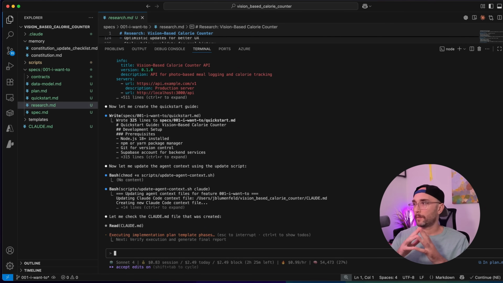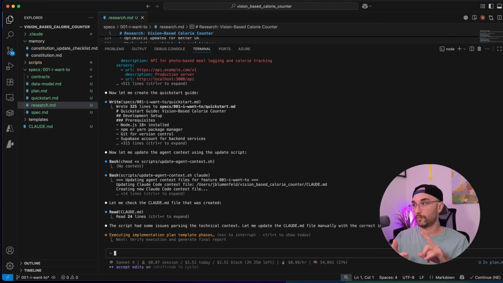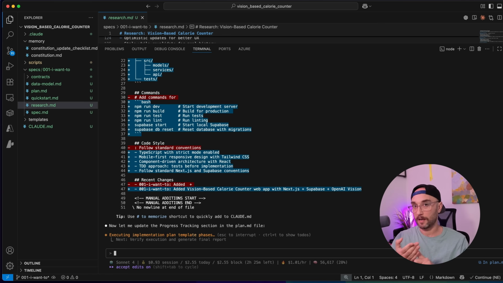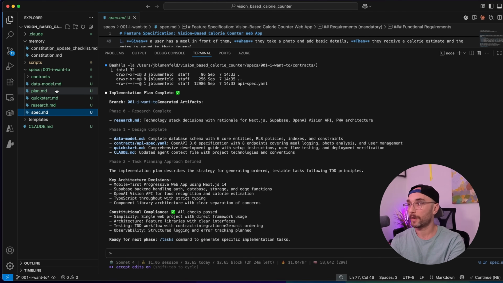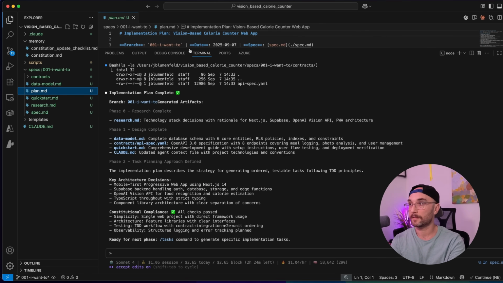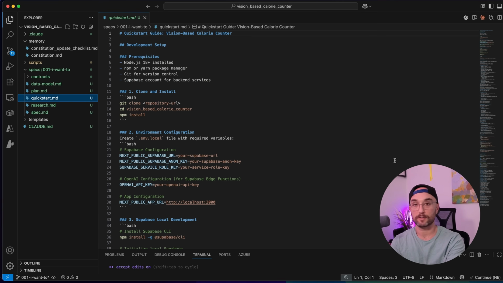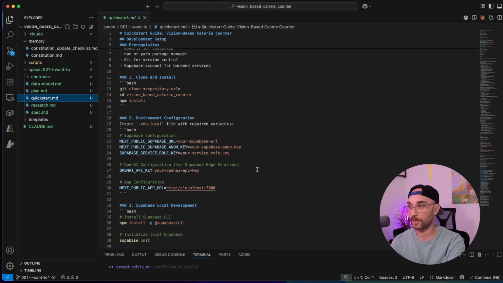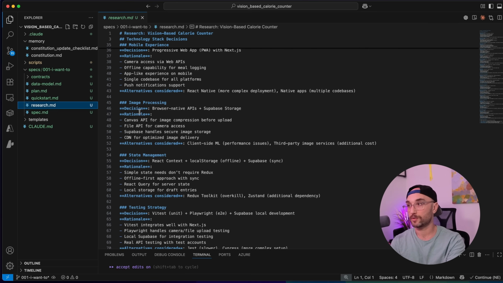Okay, so it went ahead, created the plan, did research, created the data model, and then it also created a Claude.md file now that it knows what we're building. And so now we can look at all these files here. We can look at the plan, look at the quick start guide. It tells us how we want to set up our Supabase project. And if we want, we could also look at its research. We can see what it was researching and the rationale for the decision it made, as well as alternatives considered. So it's really cool. It's very thorough.